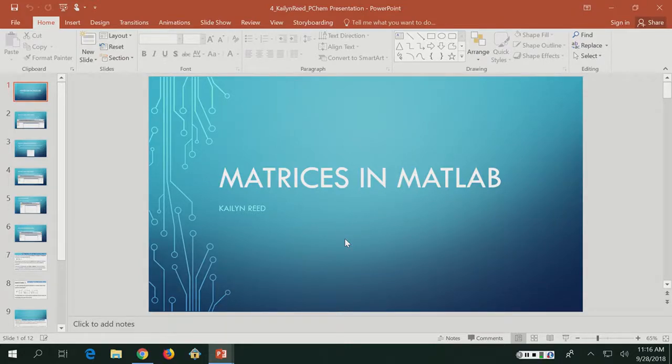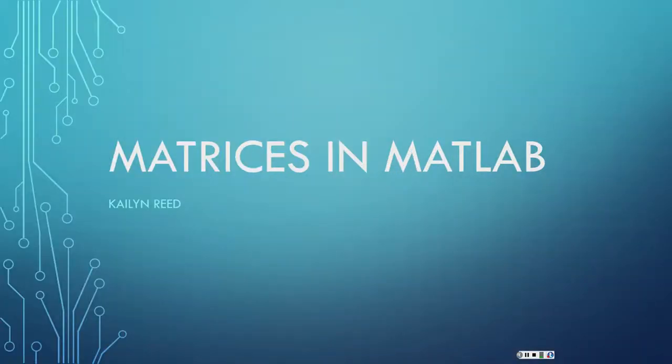Next presenter is Kailyn Reed, and she will introduce us into the world of operations with matrices. Thank you, Seth, for bringing it forth. Okay, so I had matrices in MATLAB.